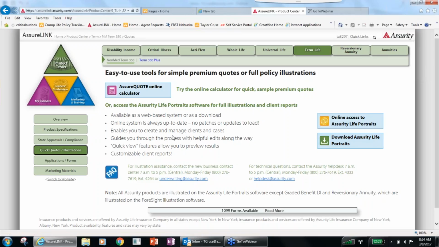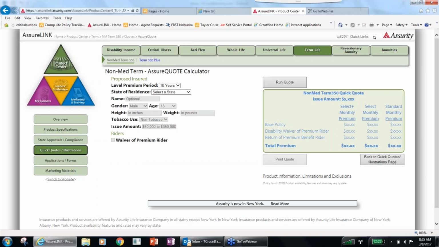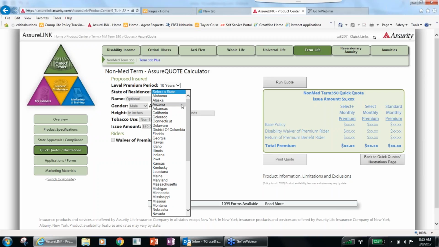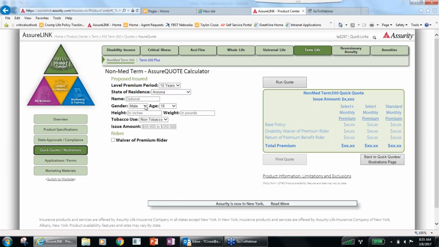Okay. And then you have the Assurity Quick Quote online calculator. Can you click on that for a little bit? Yes. And show agents how easy that is. Absolutely. And so this is basic demographic information. You click whichever level term that you would like. Then you pick the state that they're in, and if you would like, you can put in their name, and then I'm just going to choose Arizona here for time purposes. And then you choose the gender, whether they're male, female, age, put in their height and weight.